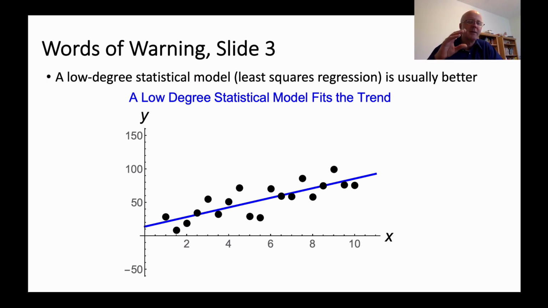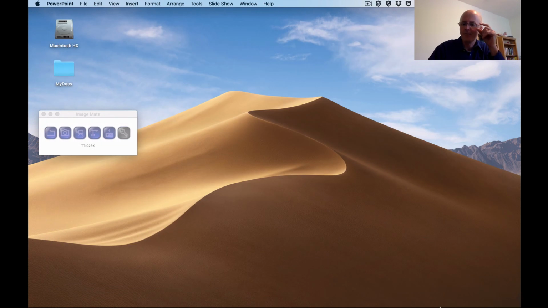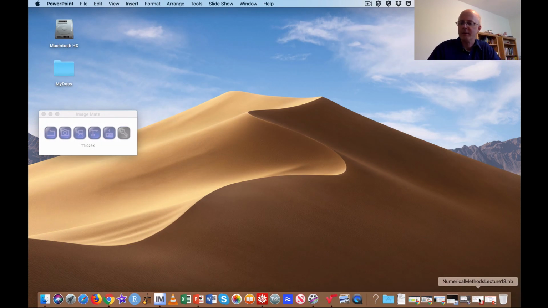It's not going through any of the points probably exactly. Probably misses all of them. Some points are pretty close, but it probably misses all of them. More importantly, though, it's fitting the trend with some scatter, some residuals, you might say, above and below this regression line that's found with something called the method of least squares. That's the last slide in the PowerPoint. Let's go back to the Mathematica, and I'll show you how I made some things here. And then I will be reading from the Bible.